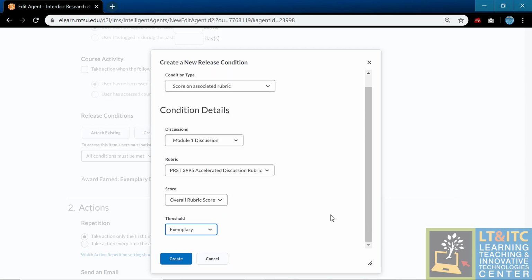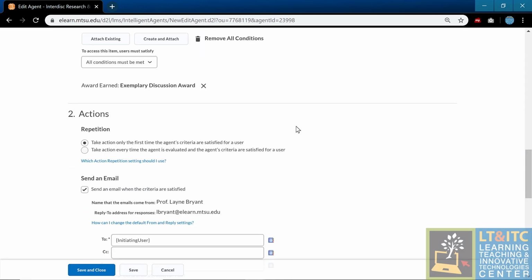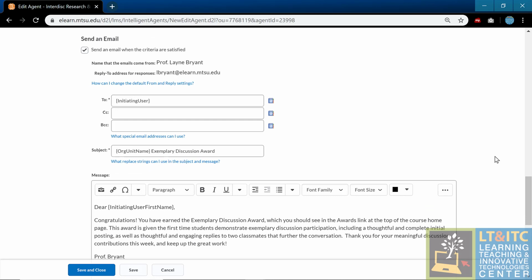And so I'm able to set all of those criteria, and then this agent is going to look through when I've posted discussion feedback. It's going to identify all students who scored exemplary on the rubric, and it's going to send them an email. And they're also going to earn a badge for the award. And so what this one is actually doing, because I give an award, I have actually created a release condition that's tied to the award. But if you're not using awards, you would do exactly what I did.